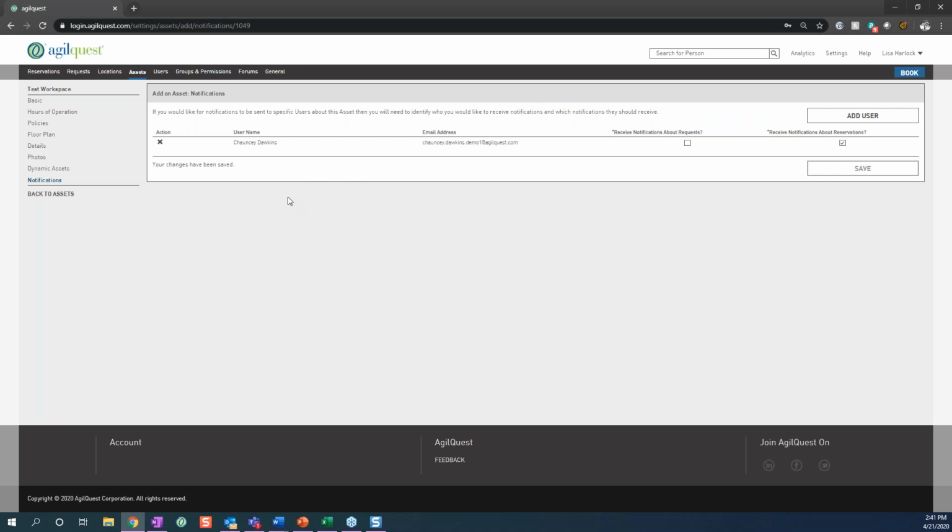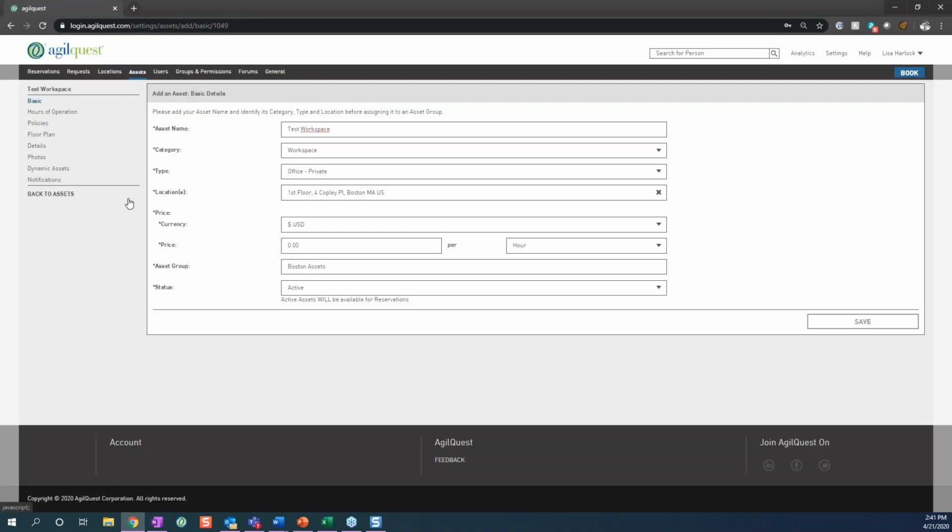Alrighty, so that is configuration of an asset. If you have any questions on that, please let us know and we'll get to as many as possible at the end of the session.